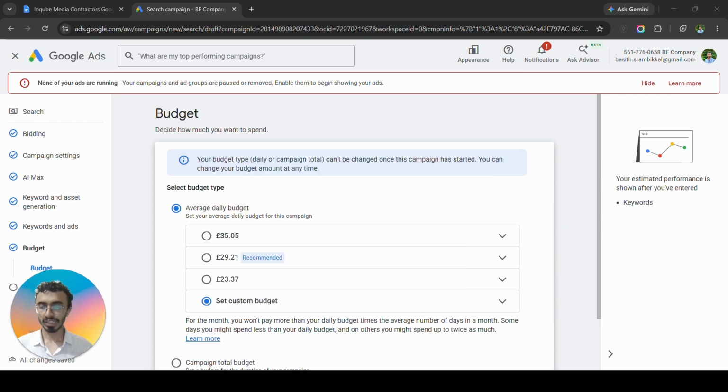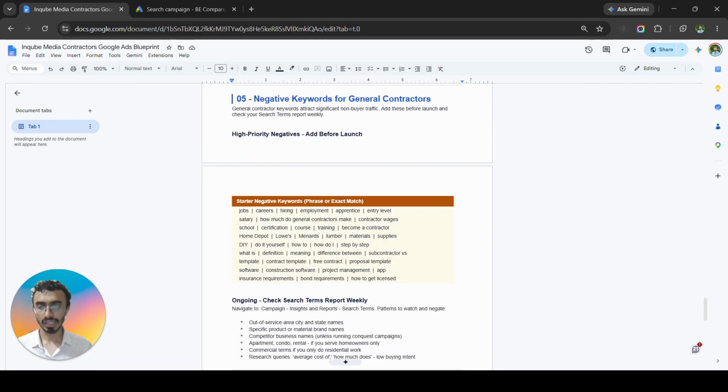Once you publish, check the search terms report daily for the first 2 weeks. You will find irrelevant searches pulling from your budget. Material buyers, job seekers, DIY searches, add those as negative keywords immediately. You will find the negative keyword list in section 5 of the doc here. You can add them before you even go live.